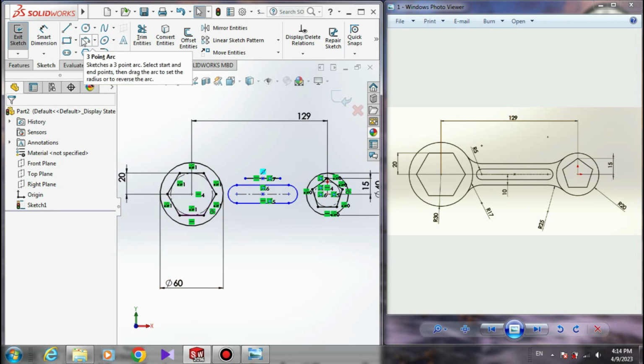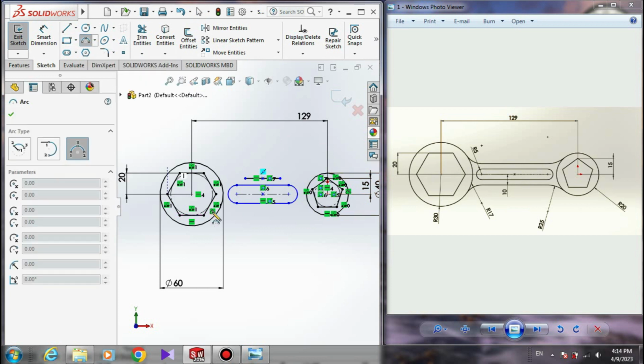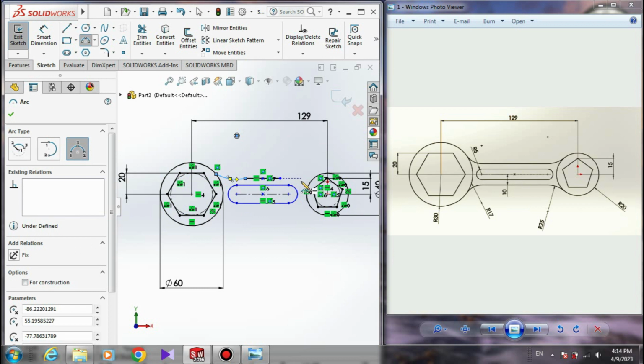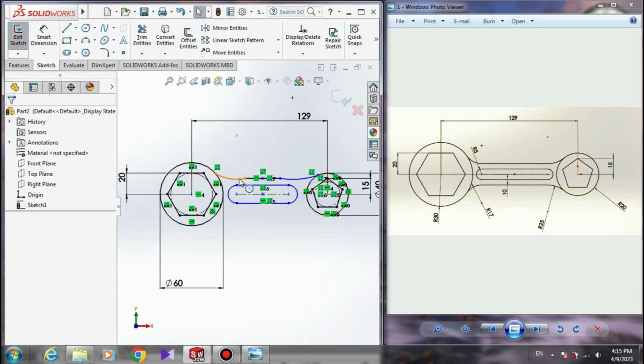So here we have arc, we have two arcs here. So I'm gonna give it a dimension. No, I'm gonna draw an arc. So here I mostly use this type of arc here, and then we have our arc.